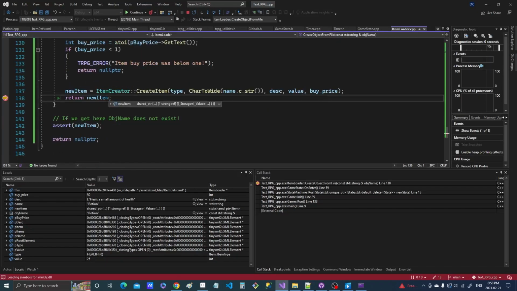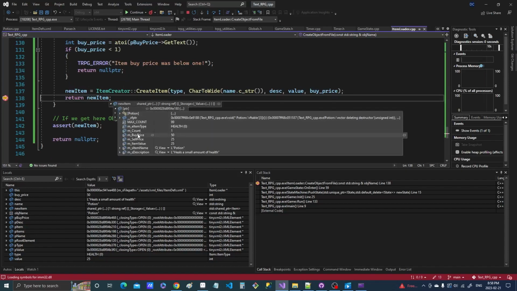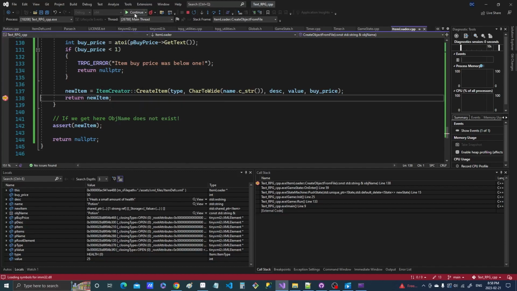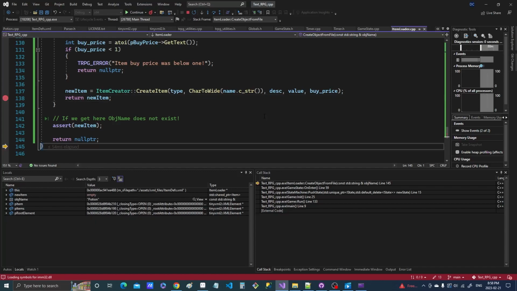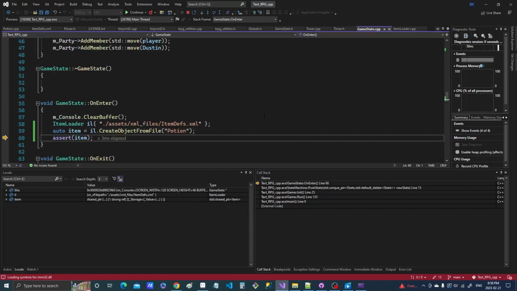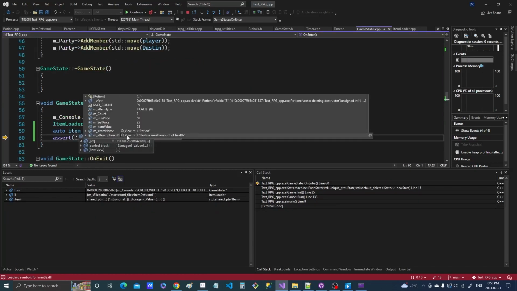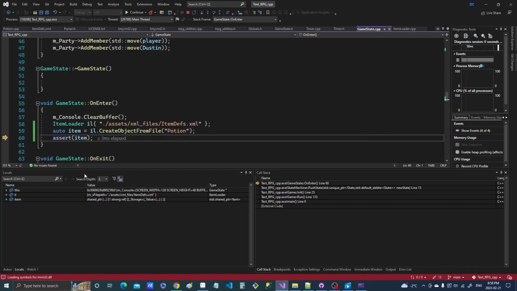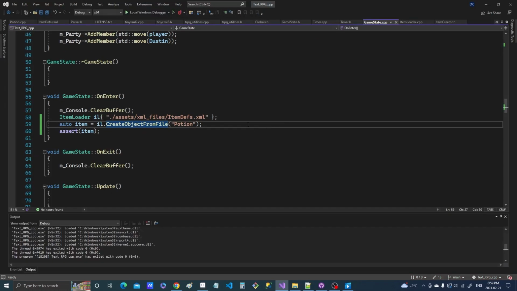So return new item. Yay! So what is it? Health, count of 1, potion, heal, blah, blah, blah. And continue. Awesome. So we created a new potion. Heals a small amount of health, max count, all the beautiful things that we wanted. And that's coming right from our XML file. So that's how you make an easy parser using tinyXML for our items class. Or not our items class, but for our item loader.